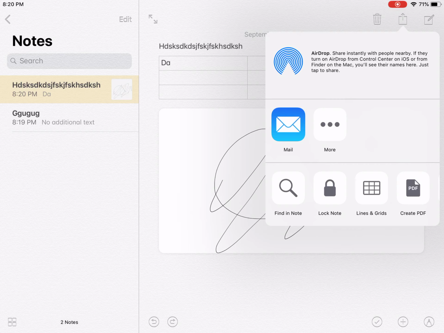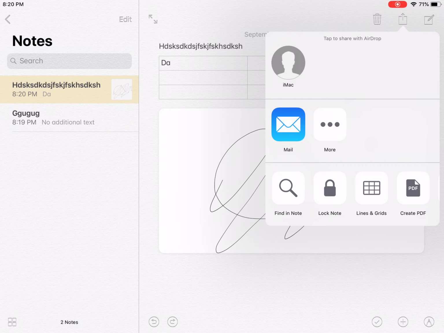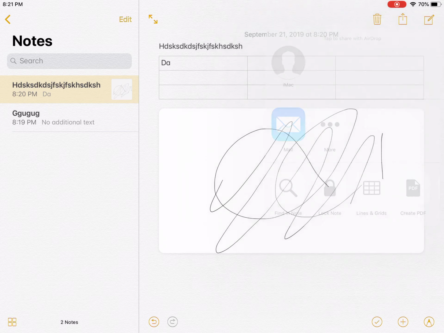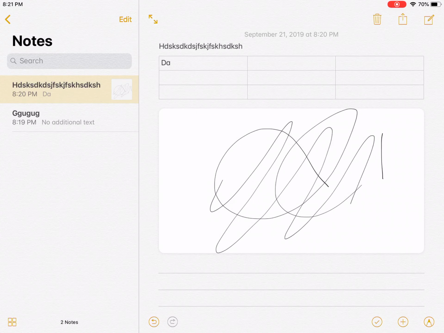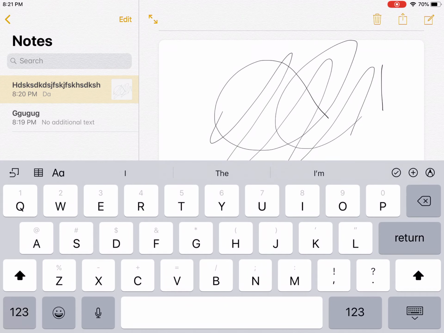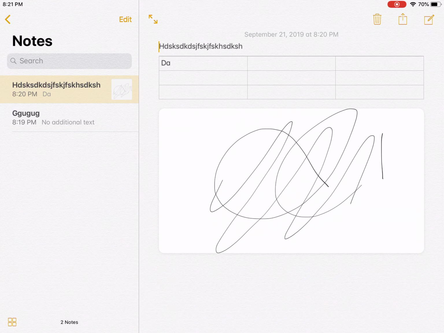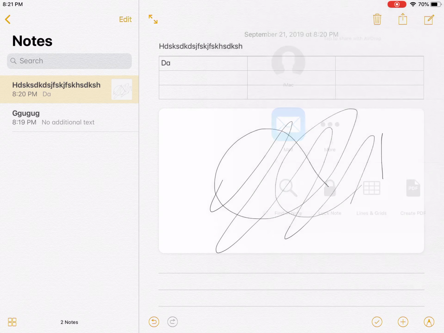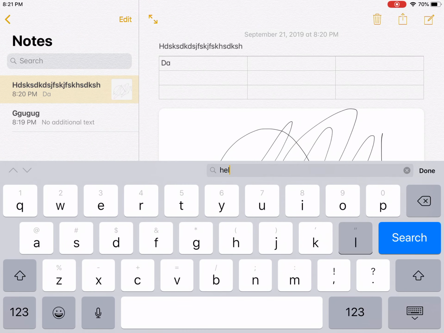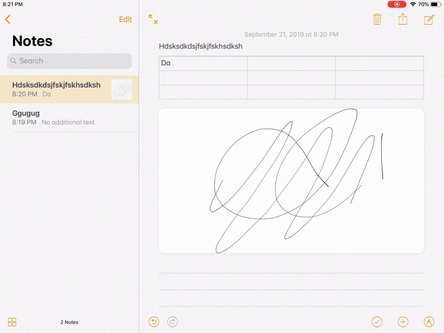and that little square with the arrow is your share button. So you can share to my iMac, email, more, it'll come up with text message, WhatsApp, Viber, all those apps. You can do lines and grids, change the line or grid style for handwriting in this note. So let's choose that. Now it'll show all these little lines here that make things easier for when you're typing or when you're handwriting. You can also create it into a PDF, lock it, which will essentially allow you to put a password on it, or you can find, let's say it's a very long note and you want to find something, you find it through there.